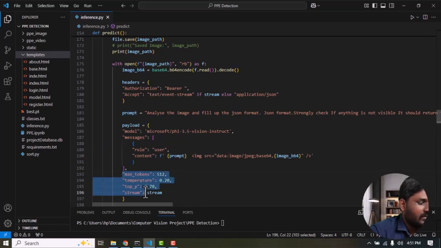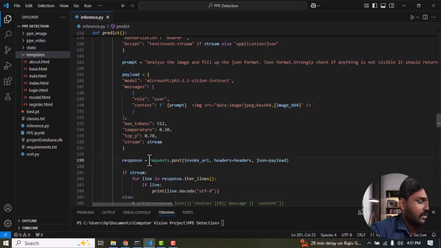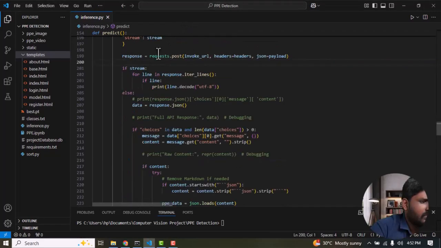These are the hyperparameters. Max tokens is 512, temperature is 0.2, top p is 0.7, and stream can be true or false. We have set it to false, which makes it easy to send a response using the post method. Invoke URL and headers. This is the payload data. The model output will be received in the variable called response.